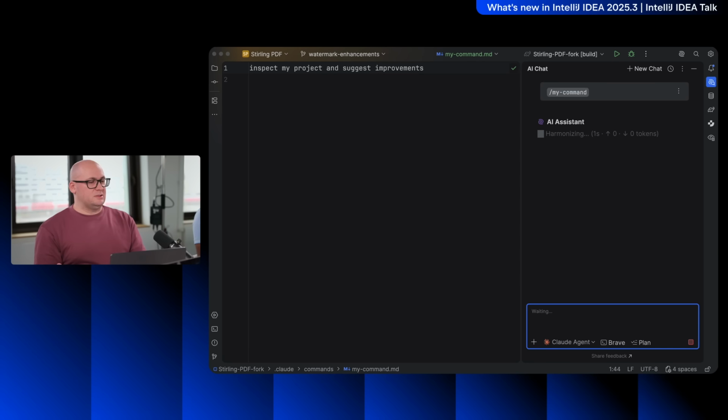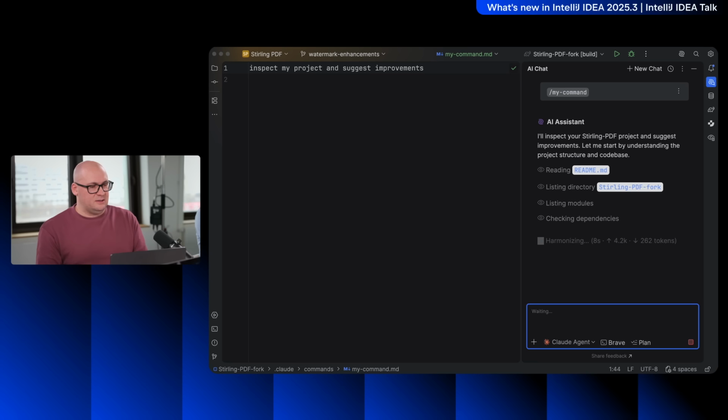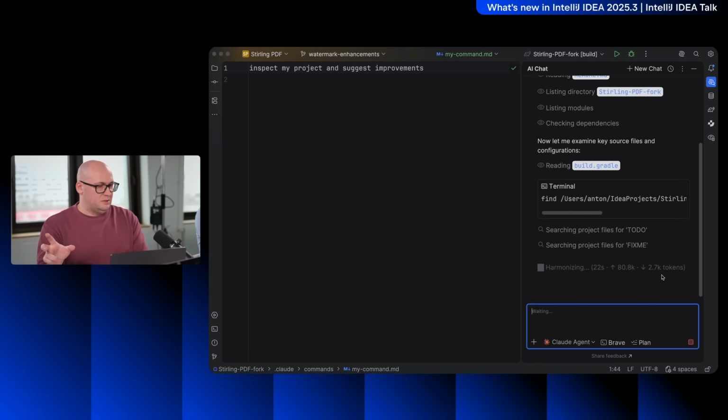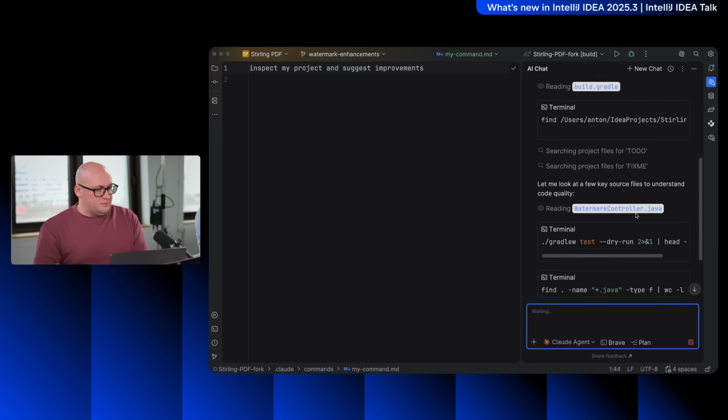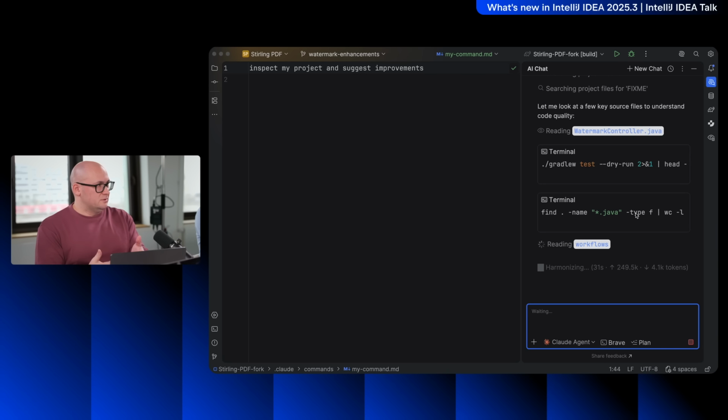Essentially what will happen is that the agent will find that file. It will understand that it needs to run that command, take the prompt from that file, execute it, and the result will be ingested into the context. So currently my AI Assistant chat is running that command as a prompt, and the result will be available for follow-ups, so that I can start doing something after this.